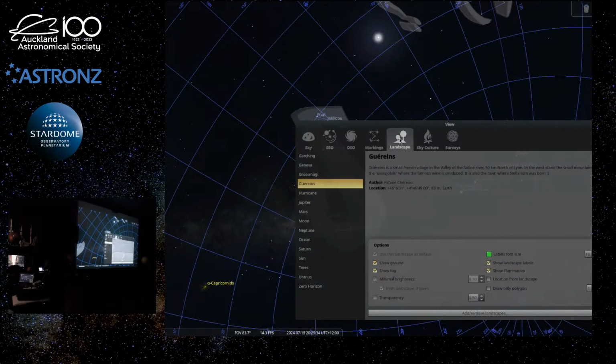The other one that's kind of interesting is the landscape, because you can customize this for yourself. If you've got a fixed observing site, or particularly an observatory, you can actually put your own horizon in with trees and all the rest of it. And I know some people who use this program do that.